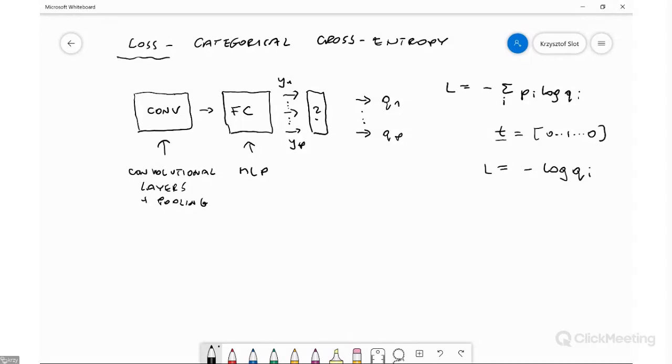So how to implement this block? I need to somehow propose a layer or a module that is going to produce probabilities based on some real input, a vector of real inputs. How to do that?